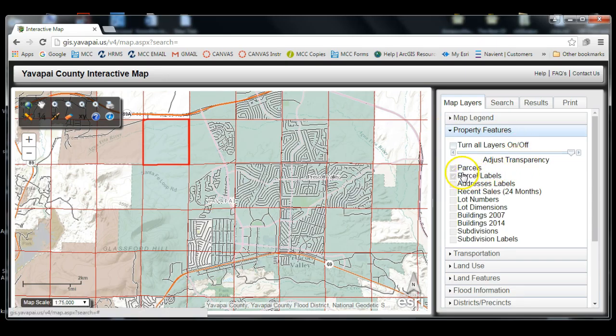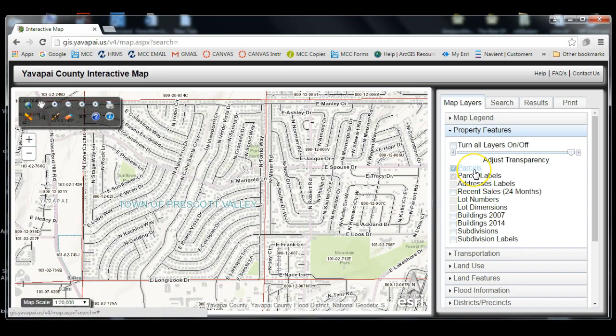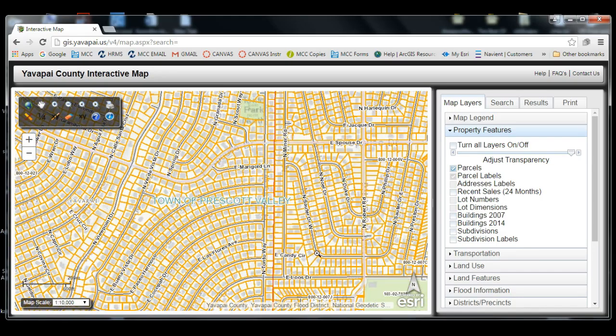Notice parcels, even though they're selected or checked for viewing, they're grayed out, which means they are not viewable at this scale. So what you would have to do in order to view parcels is grab your zoom in and zoom into an area. So the parcels should show up in orange.